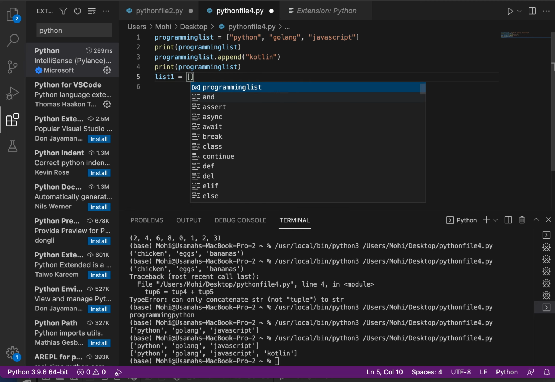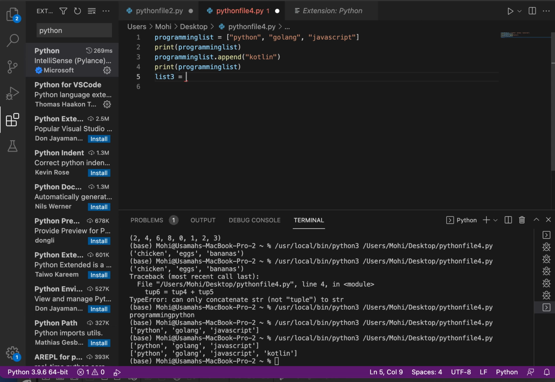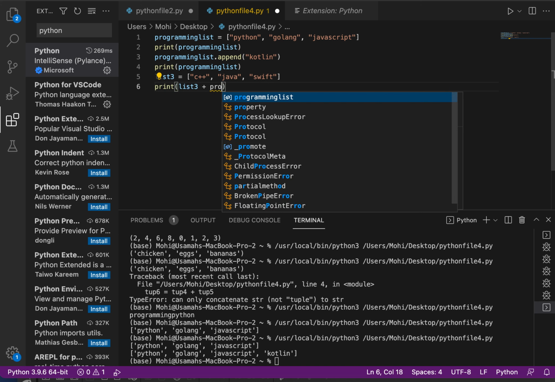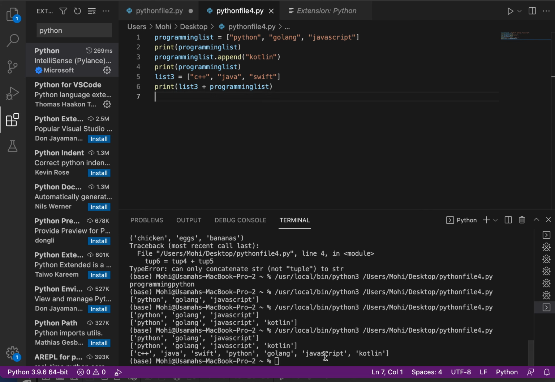But what we can also do is something similar to what we did before with the tuple. We can say list3 equals C++. Let's see what else we want to do. Maybe Java, and I'm just thinking what we should put in there. Swift. And then we can do list3. Or we could do this too, by the way, guys. We don't have to necessarily create a value for it. I do that because it's actually the most effective way. But you could do something like this. Print list3 plus programming list. And we just added everything together like that.